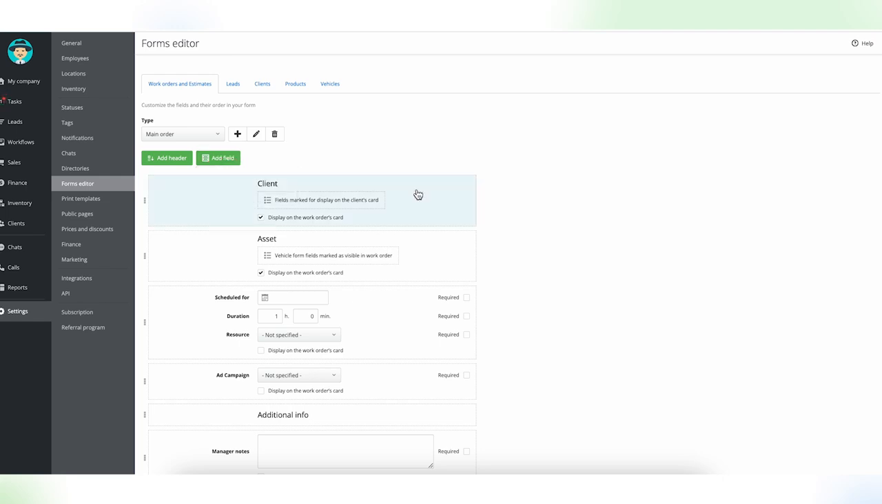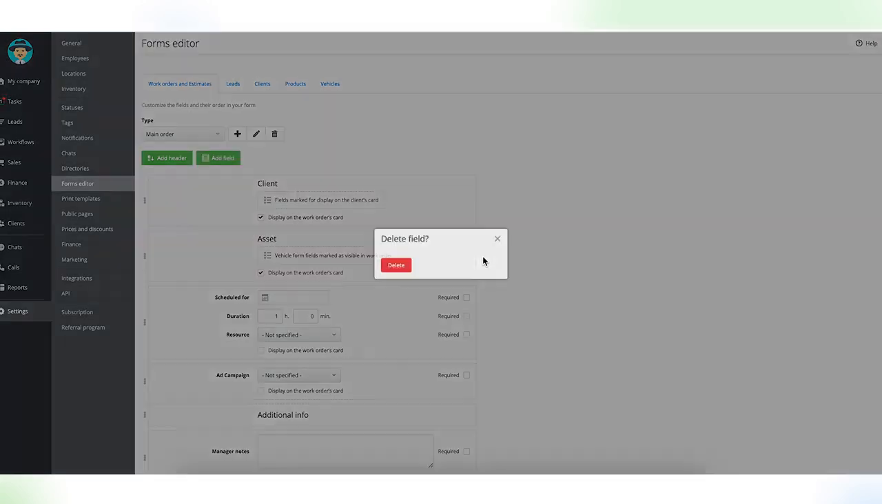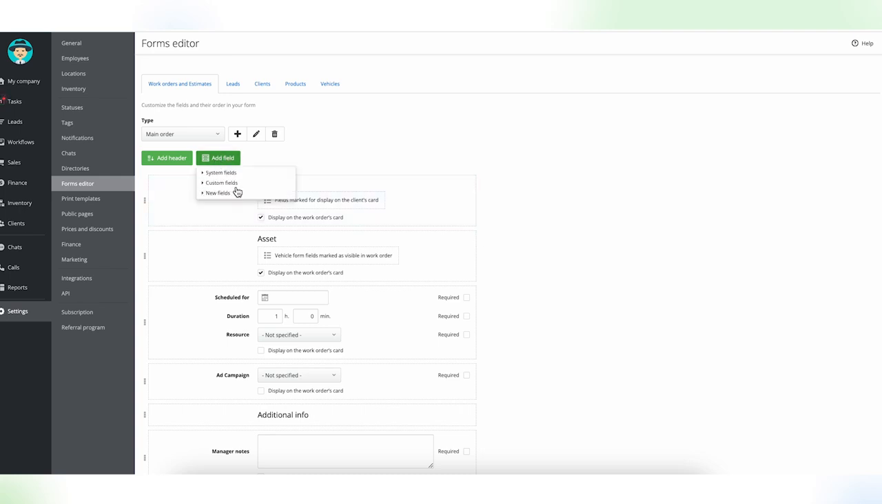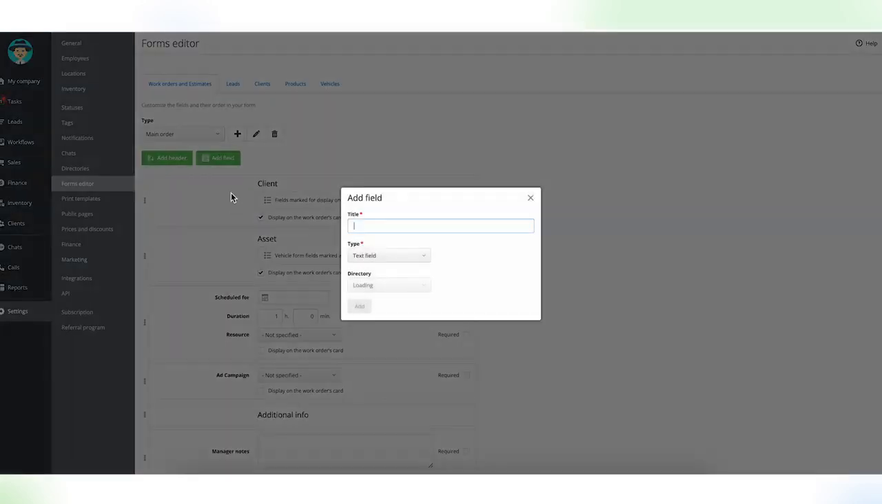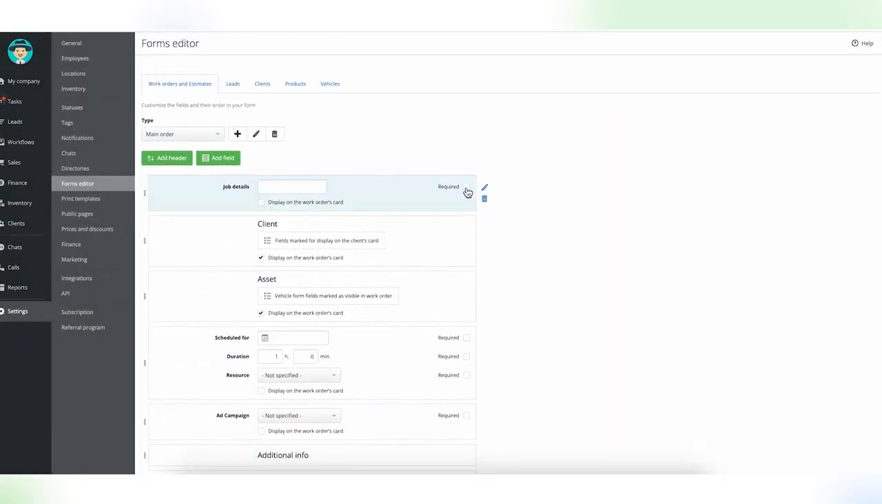System fields are those that cannot be changed but can be deleted from an order. Custom fields are ones that you have previously added, and now to create a new field, click on New. Choose the field type. Let's add a new field with the title, for example, Job Details. When a field is added, it can be made required, which means that your employee won't be able to add an order without filling it out.